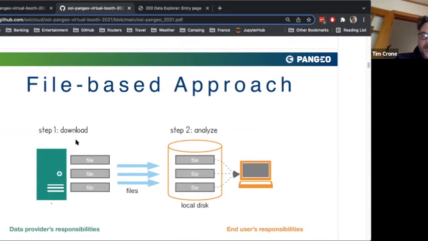Many of you are familiar with a file-based approach. This is the way that OOI started out working, and it's still working now, although we're transitioning away from this, where you have files on a server and you download data to a local disk and then you process the data locally.